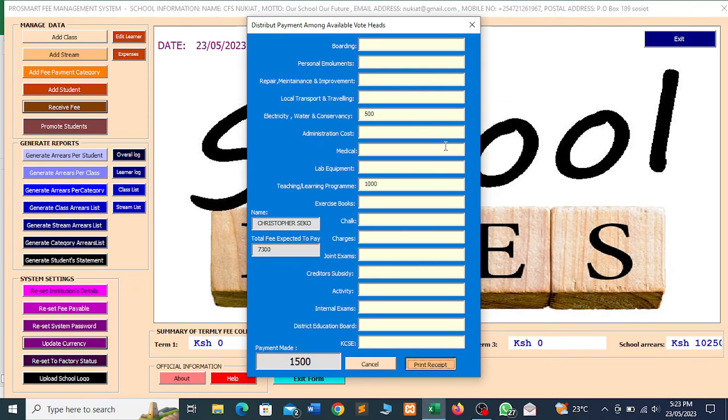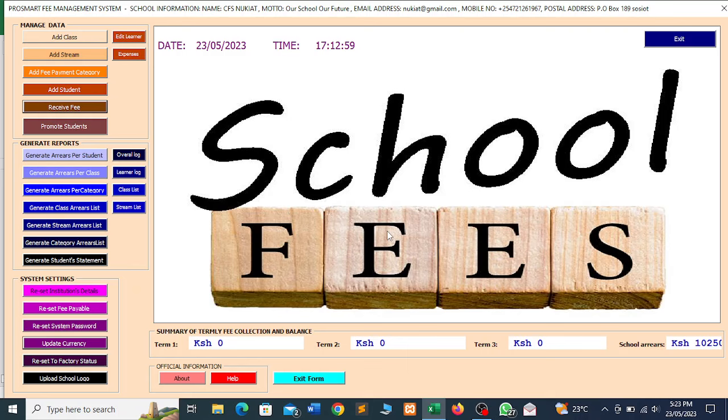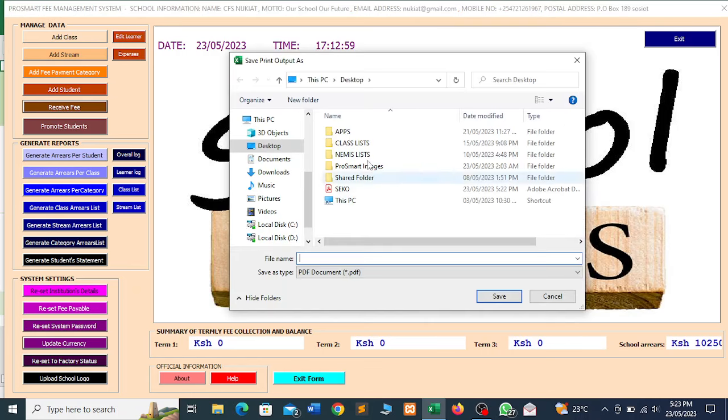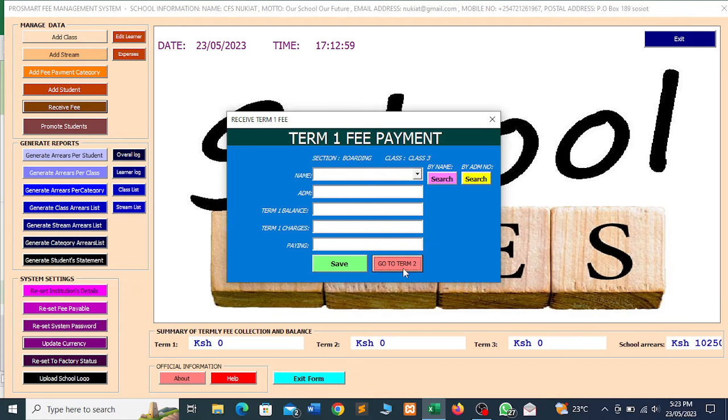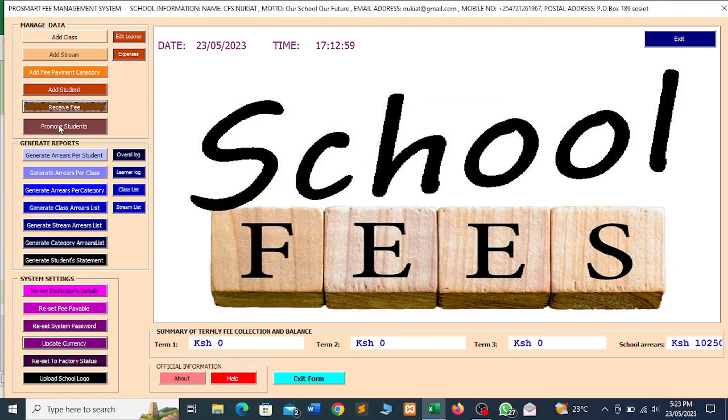So we are going to generate the receipt for that child after paying. I believe it's generating. Again, Seiko, that one on the desktop, so you can save. So we have the payment of that child there. You can receive fee even in term 3. So you go to term 2, go to term 3. This is the third term. You receive fee the same way, in a similar manner. So that's how you receive fee.